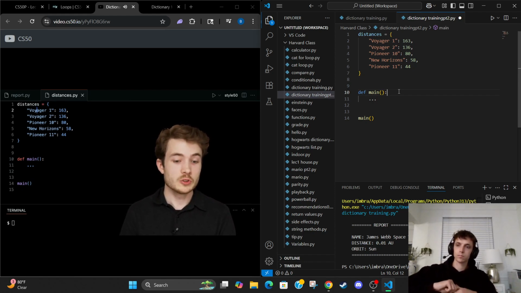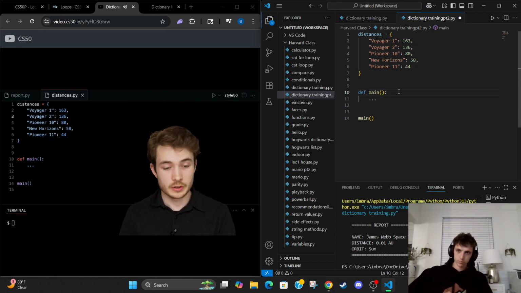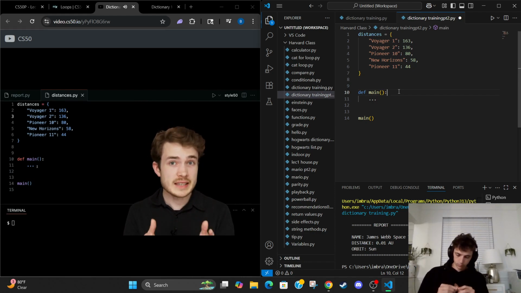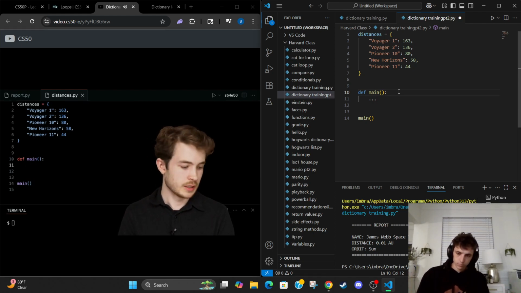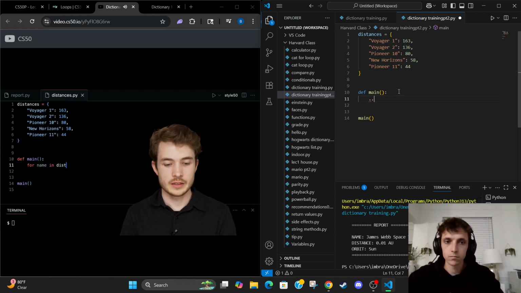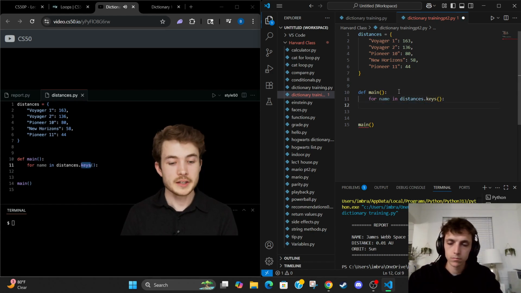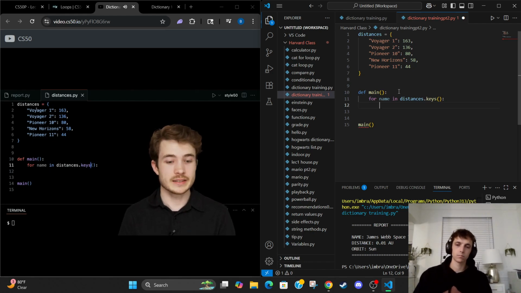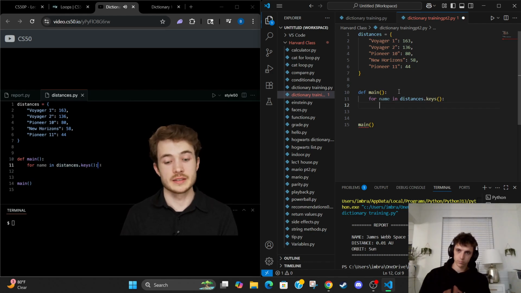In this case, I want to do something for each key I have in my dictionary. Well, it turns out that dictionaries come with a method called keys that returns to me all the keys in my dictionary. So I could type for name in distances.keys. And again, .keys, this method here, will return to me all of the keys in my dictionary. So first Voyager 1, then Voyager 2, then Pioneer 10, New Horizons, Pioneer 11. These will all be part of the return value of .keys when called on the distances dictionary.